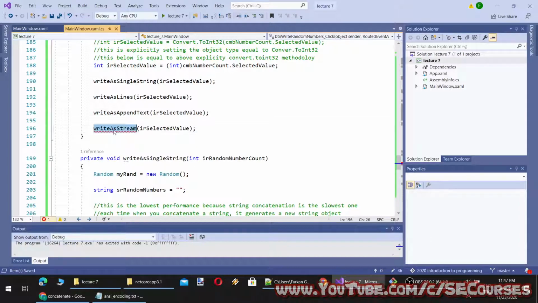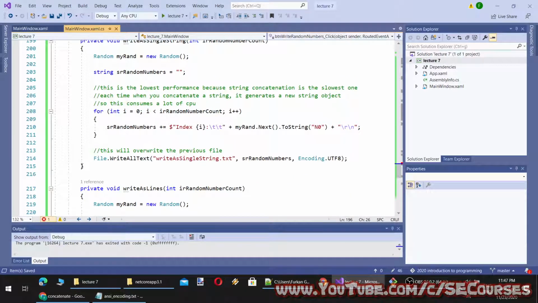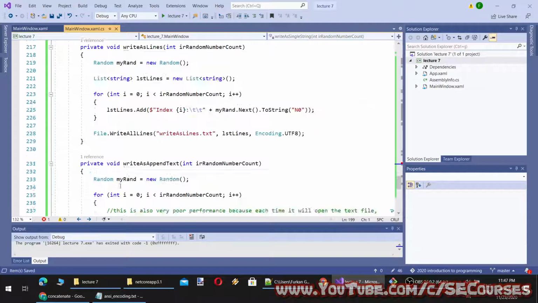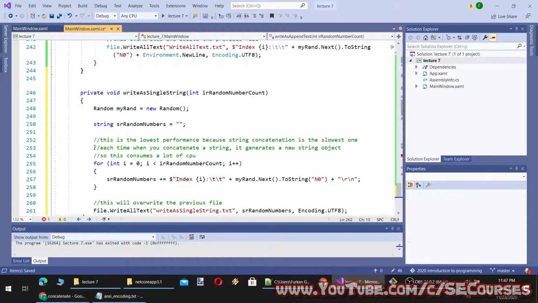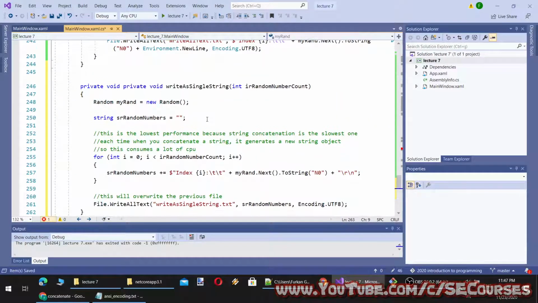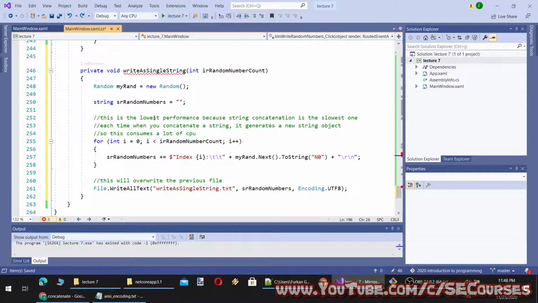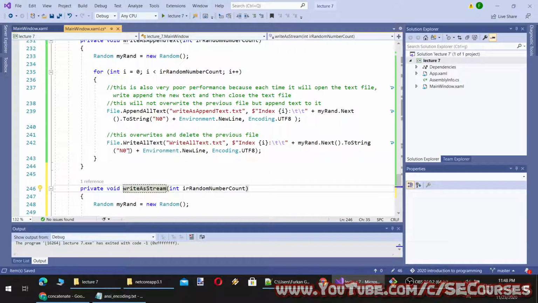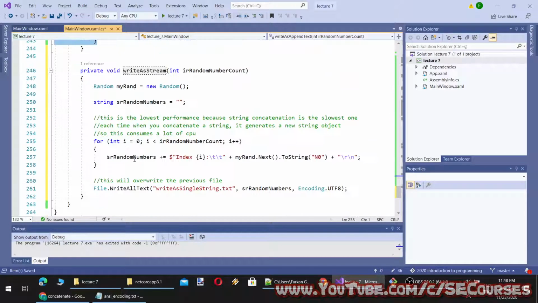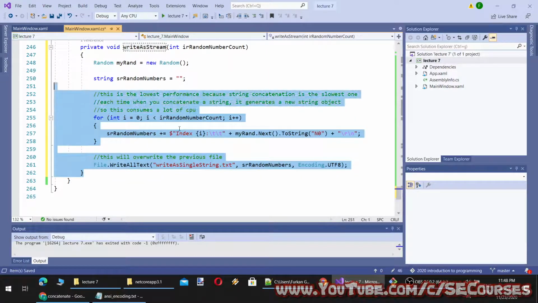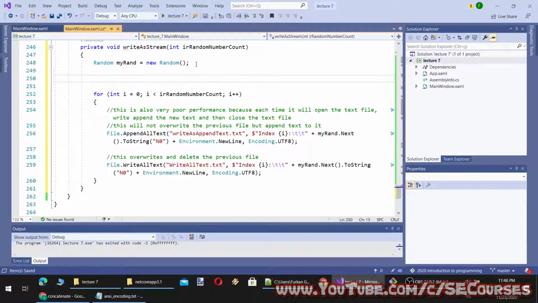You see currently this method does not exist, so I'm going to make it exist. When we are using the stream method, it is a bit different. This time, we are opening a stream. During the time the stream is open, that file is locked, read only.